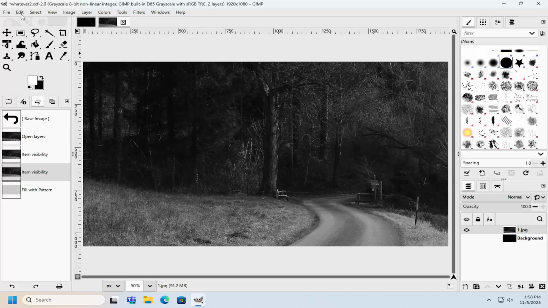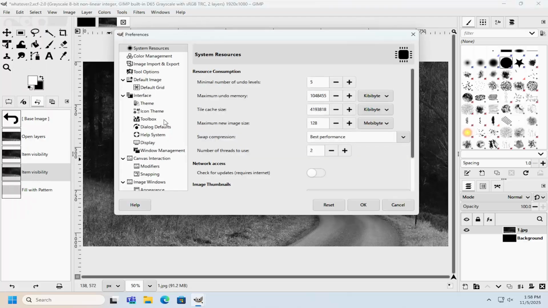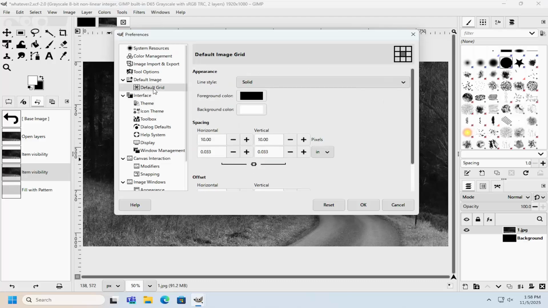So all I have to do is select the Edit tab up at the top and then go down and select Preferences. And now on the left side, expand underneath Default Image versus Default Grid. Go ahead and select that.